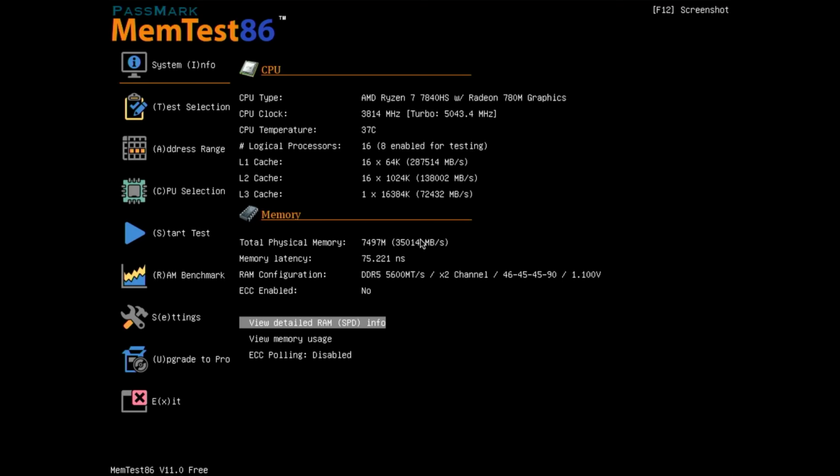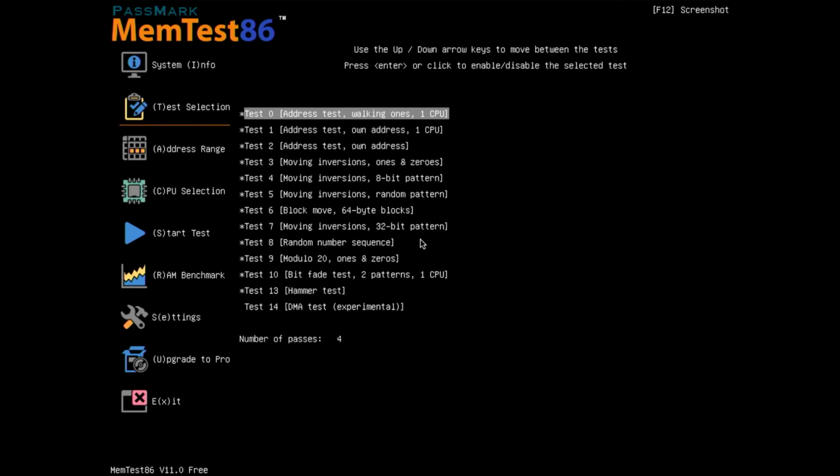And on the left side, we got system info. So that's what I'm in. Next is test selection, T. And here are the different tests that it'll do. And you can press enter or click to enable or disable to select the test. And we see here number of passes is defaulted to 4. And so it's good to have multiple passes just to make sure, just to be thorough. But for this video, I'm just going to do one. Otherwise, it's going to take a while.